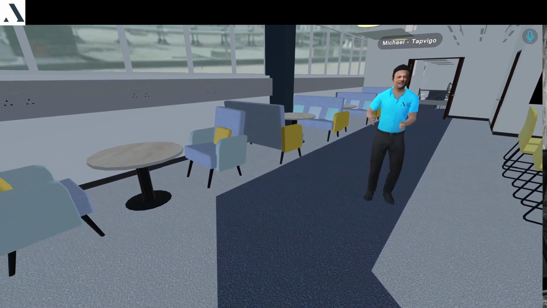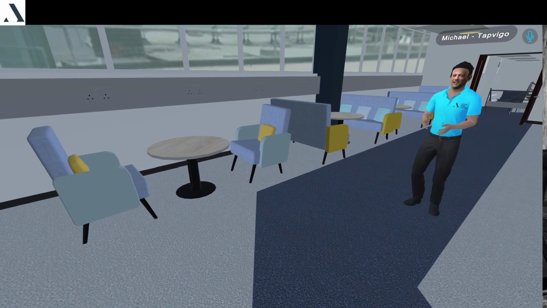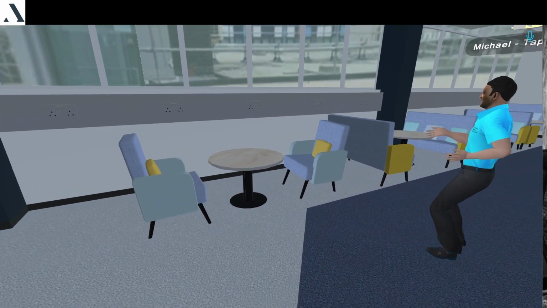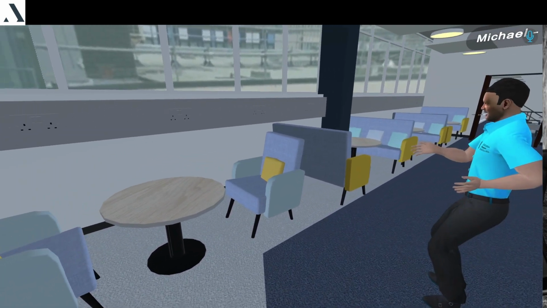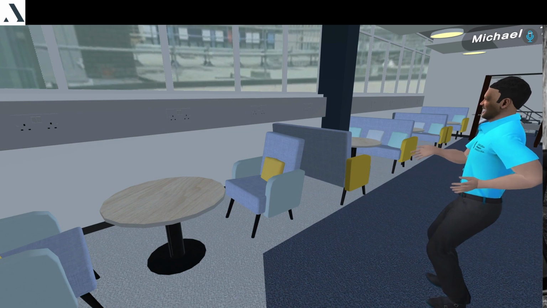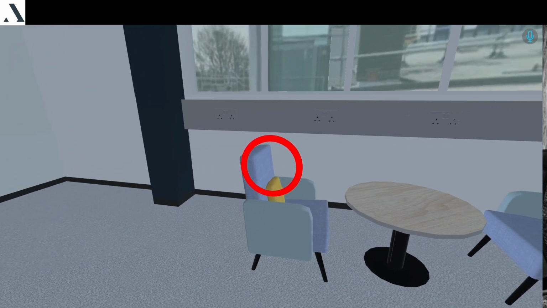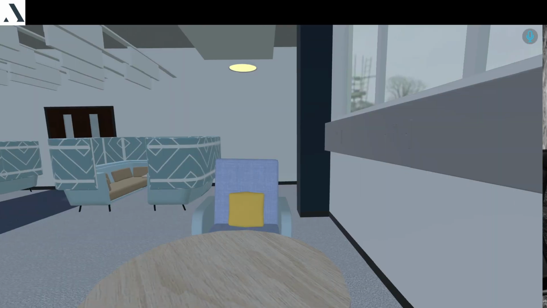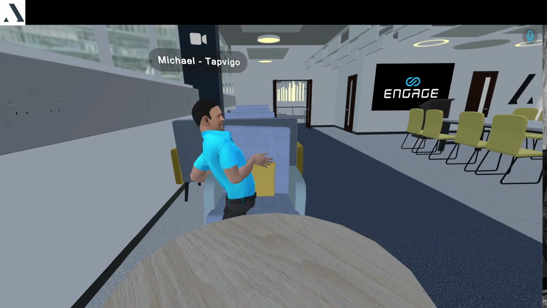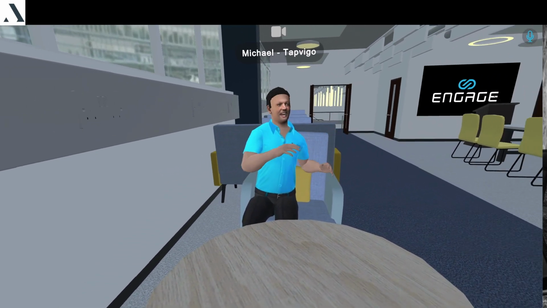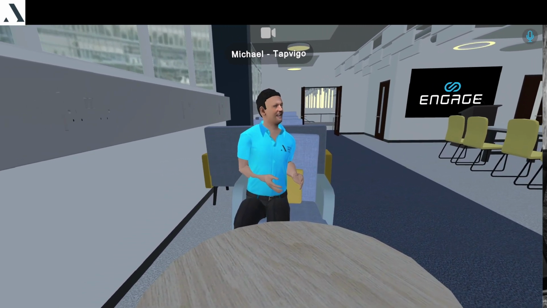A couple things to know how to do here. First of all, you might want to sit down and have a conversation with a friend. To do that, you're going to come over to the chair. You're going to hold the teleport button, which is the A button on your right controller. You will see something that says sit. You'll see a little green chair. You're going to release that, and then you'll be sitting in the chair. And you can sit in the chair, here I am, and then you can have another conversation.